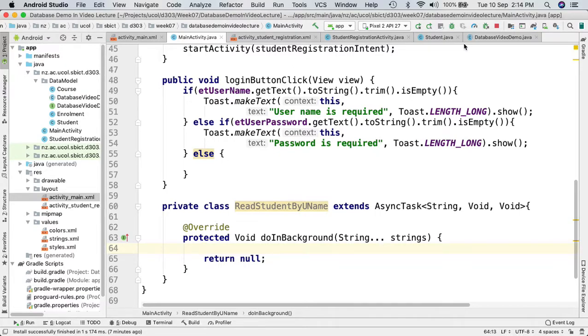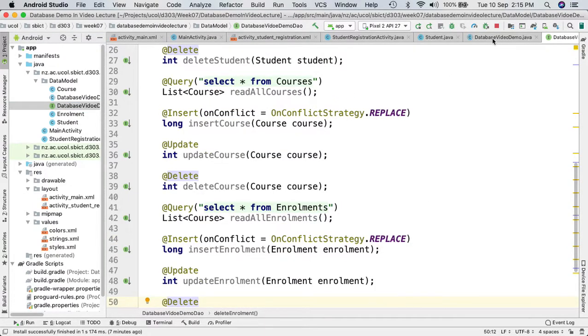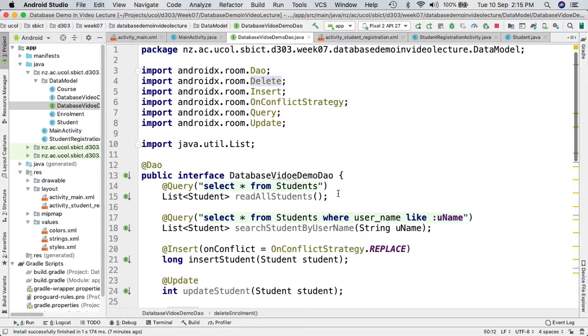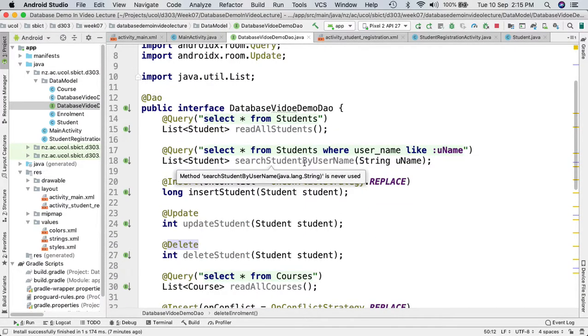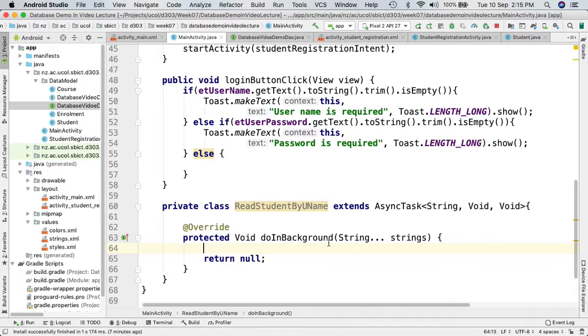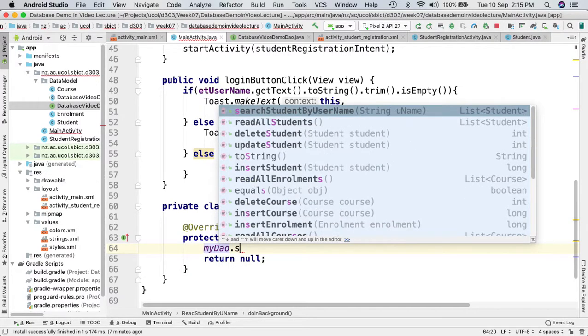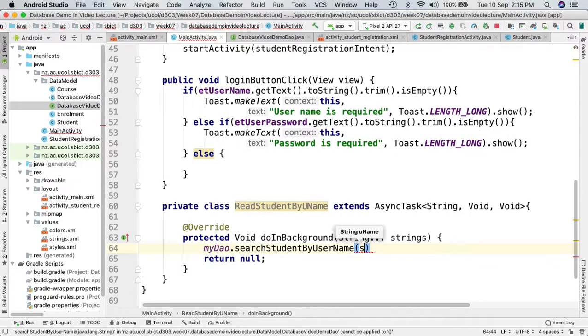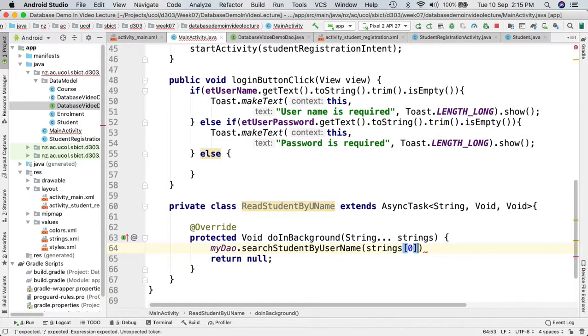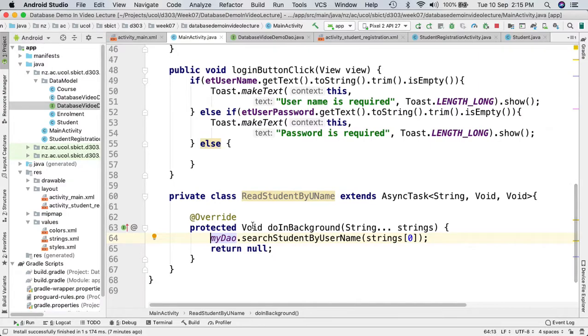So what we need to do here, let me go back to our database access object. In this particular DAO we have the method search student by username, which takes a string, so we say my DAO dot search username by user, we provide the string at index 0 as input, and it will return me a list of students.